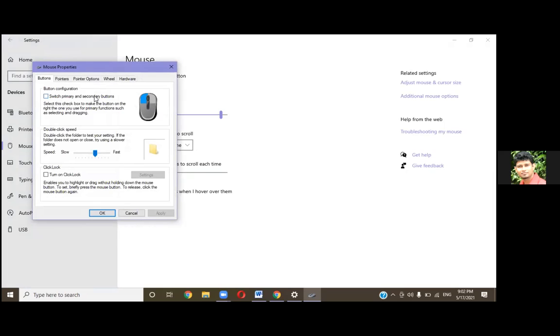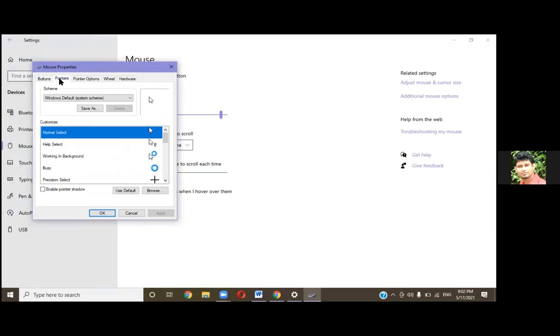So here you can change. So I'll teach this one also. Here you can change the pointer if you want, right? So you can change the right mouse button and the left mouse button. You can use any pointer that you like. So it's the Schemes. Please change the schemes.